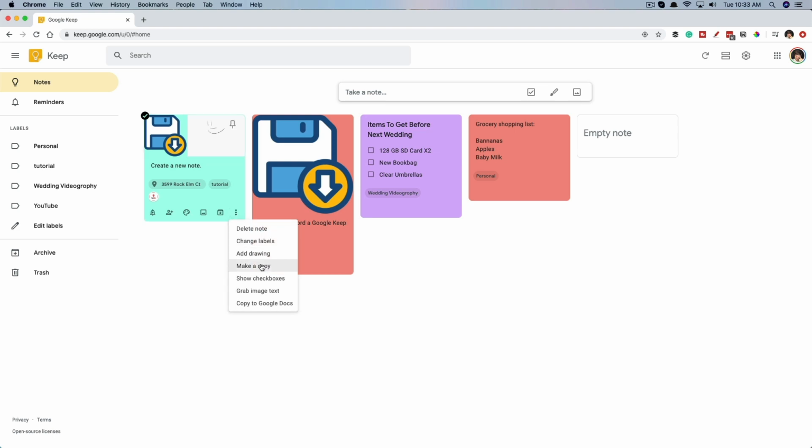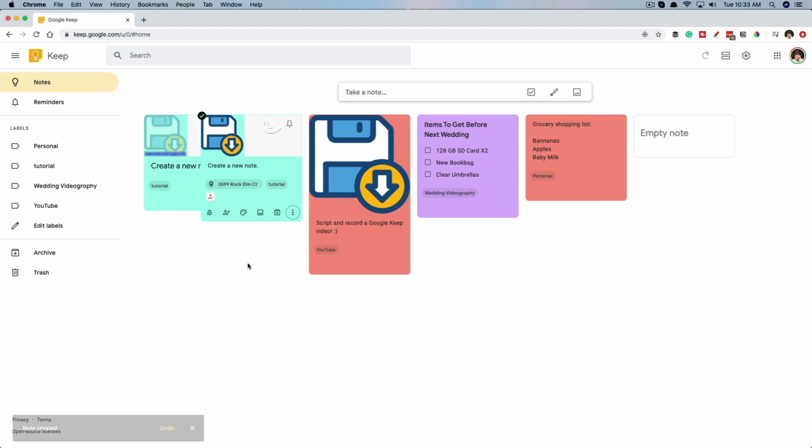The next option here is going to be make a copy. If you know you're going to create similar notes and you don't want to go through and add all the different options again, select the options here, go to make a copy.